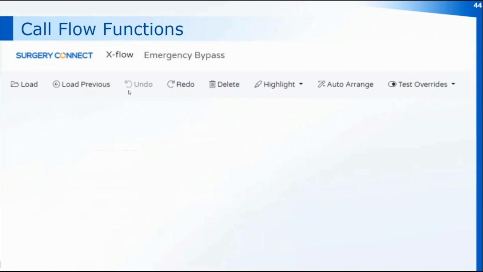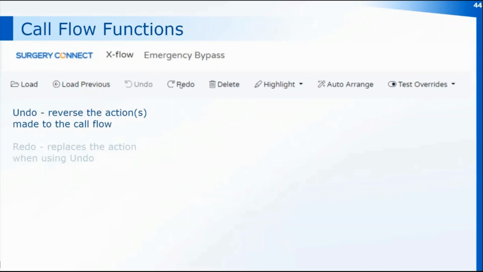Our next buttons here are undo, which allows you to undo actions. So if you drag on the wrong icon from the icons on the left hand side, you can undo that and reverse the actions that you've made to the call flow. And you can use redo to replace the action when you use undo.